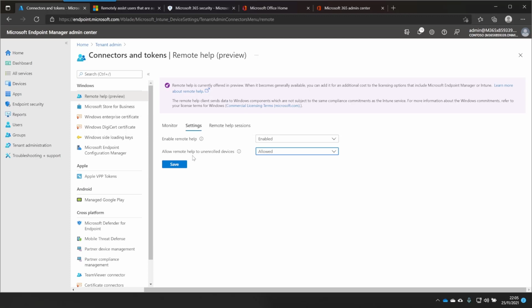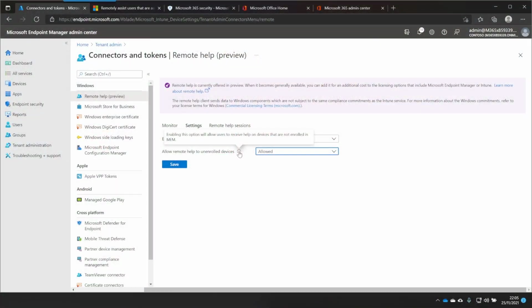and then you've got allow remote help to unenrolled devices. And that allows you to assist users on unenrolled devices. Crucially, it probably will be your users that you're assisting, but they're on unenrolled devices. So we choose allowed on that and then choose save. Very good. So that's pretty much all you need to do.